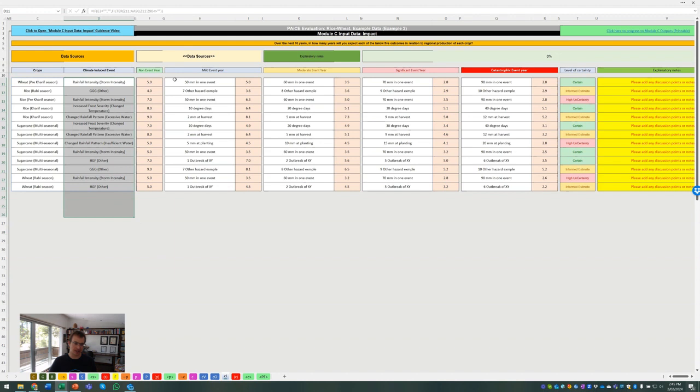We put in our tonnage to be expected in a non-event year, and then our tonnage in our mild, moderate, significant, and catastrophic years. As you'll see, we would expect that each time a little bit of yield will drop off. We also have our level of certainty, our notes, and our data sources. The idea here now is that we can calculate the actual impact across a production domain in these different types of years for our crops.